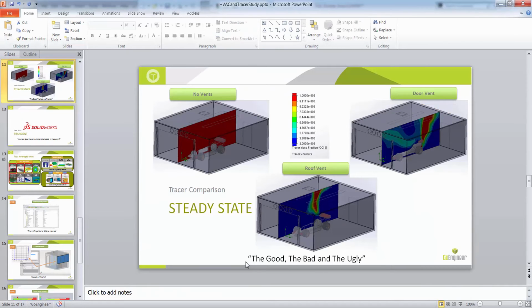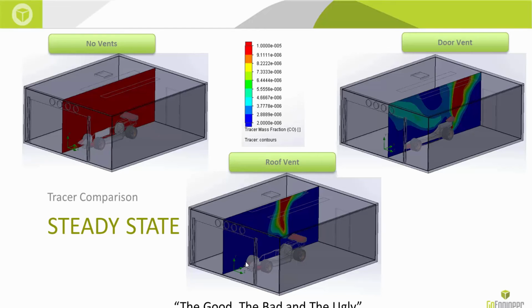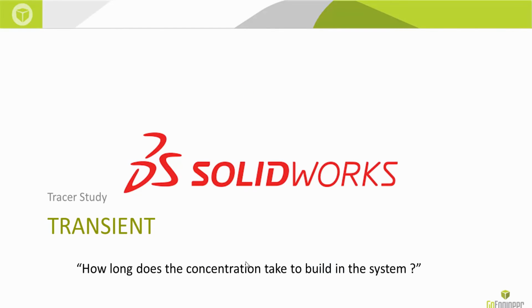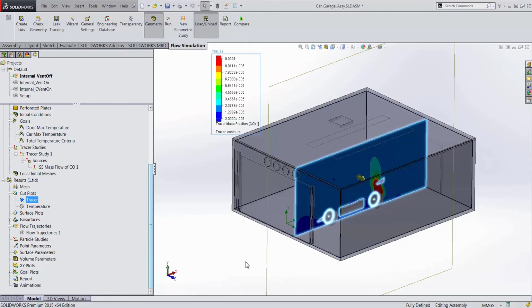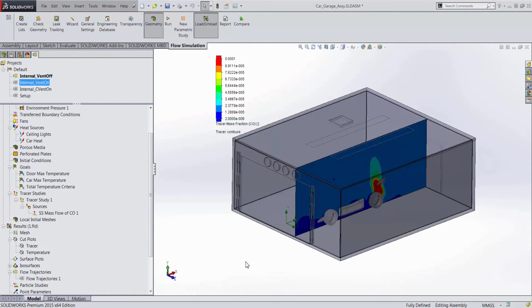Okay, through this exercise we've studied the steady state configuration of your system. Now essentially, how long does the concentration take to build in the system? By virtue of the flow rate in the system, if I'm running the system for about 10 minutes, how can I trace the path of a specific concentration in my system? Of course the tracer study tool supports a transient analysis, which you can run on the fly after you've run the actual flow simulation study.